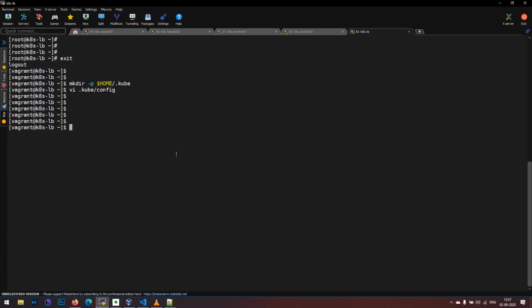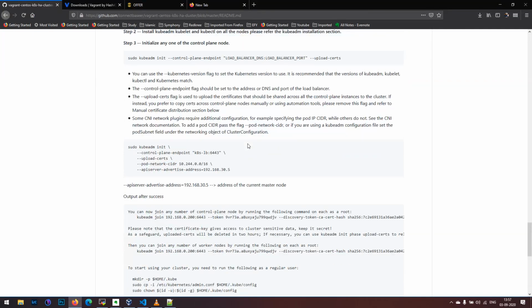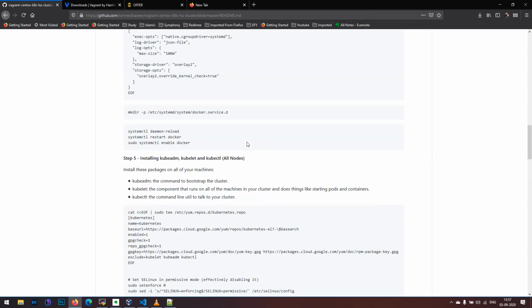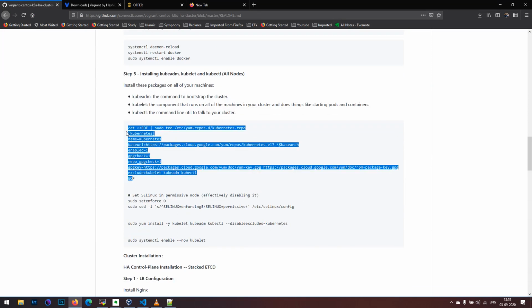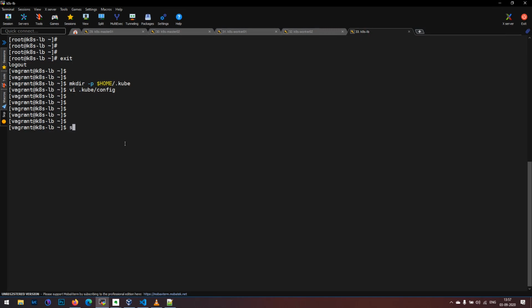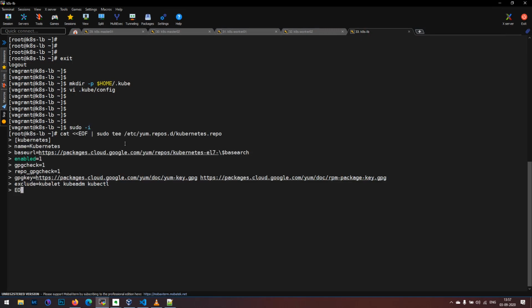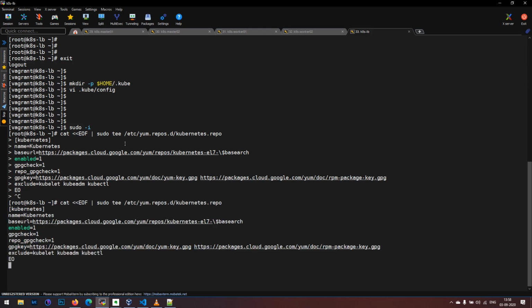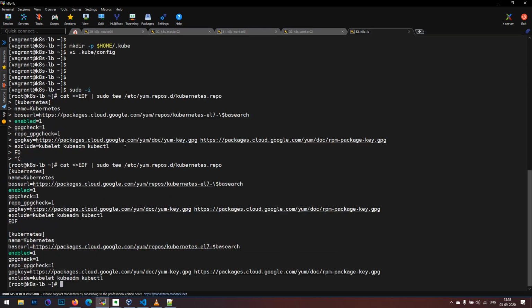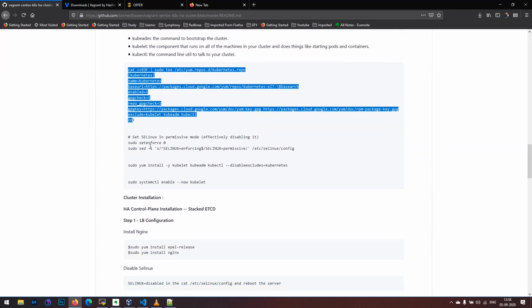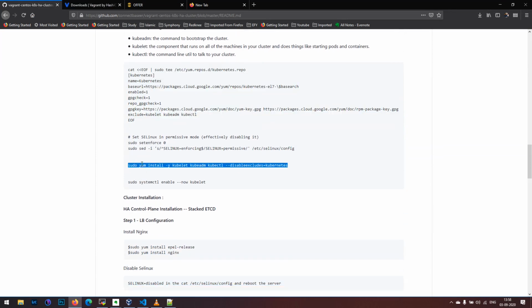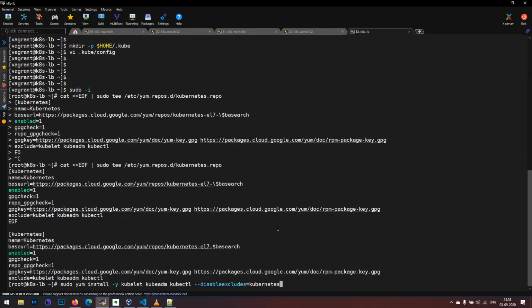One more thing is, you need to install kubectl here. The kubectl utility is not available on the load balancer. So I'll go to the step where we created the kubectl, change to root. Sorry, I missed. Okay. SELinux is already disabled, so no need for this command. We'll just run this command. But what I'll do is just install kubectl, so I'll remove kubelet and kubeadm.